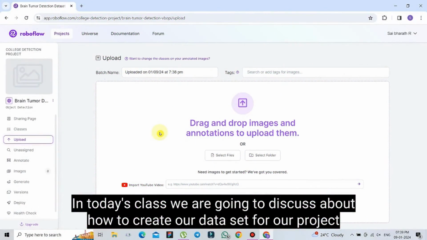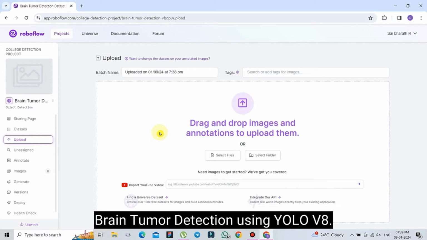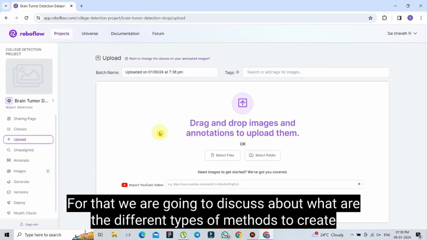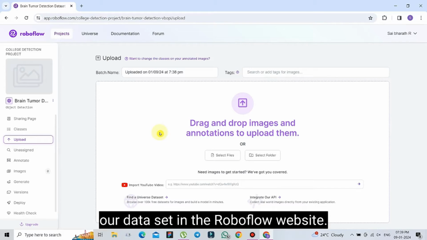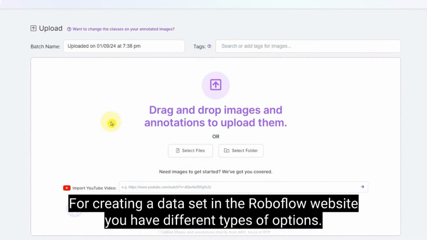We are going to discuss how to create our dataset for our project brain tumor detection using YOLOv8. For that, we are going to discuss the different types of methods to create our dataset in the RoboFlow website. For creating a dataset in the RoboFlow website, you have different types of options.